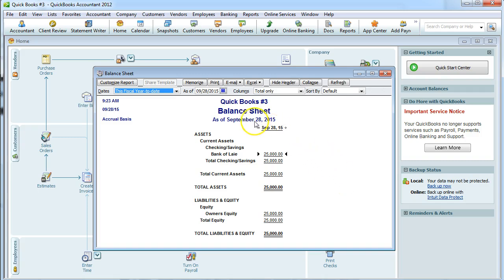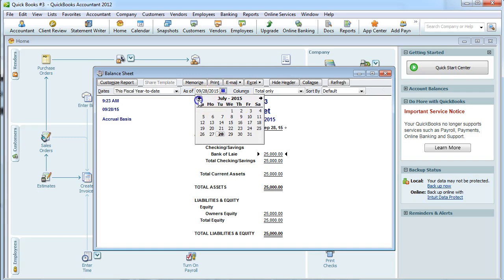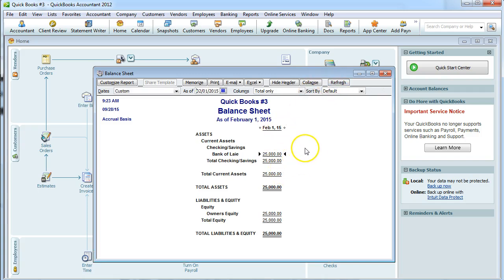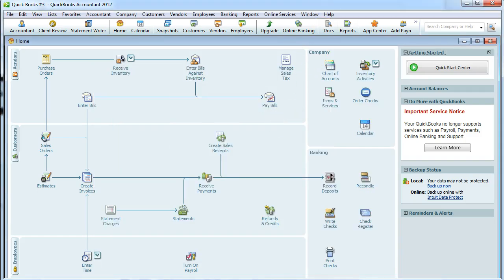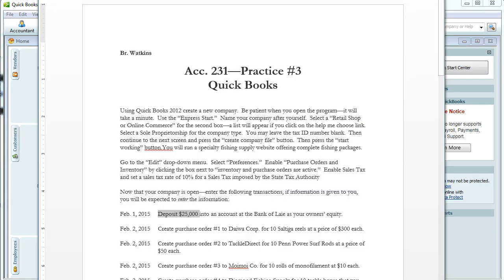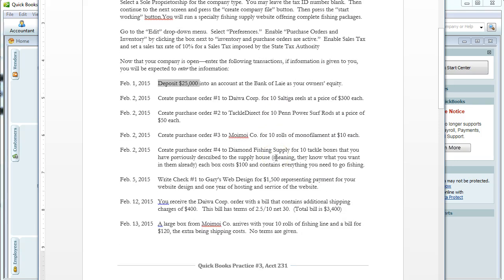It defaults to today's date. But if you were to set the date back to where we were at the beginning, okay, refresh, it will also show all right. Okay, this project has a lot of purchase orders, and this is to get you ready for the final where we have several different products.